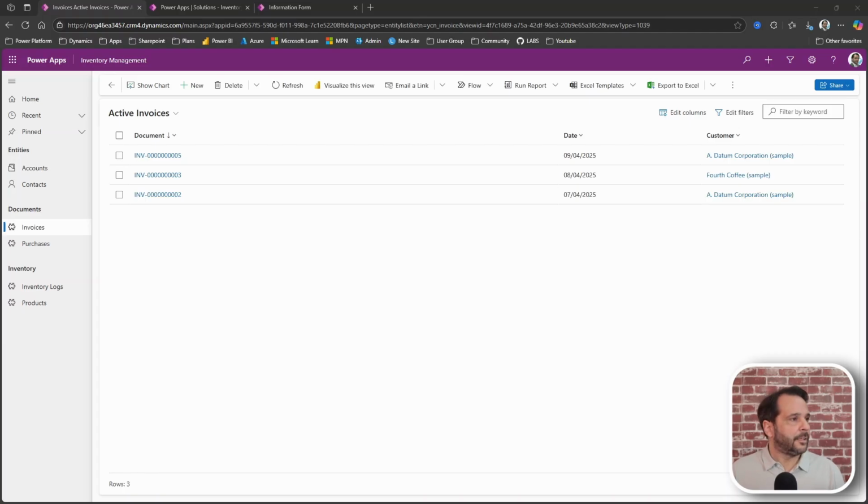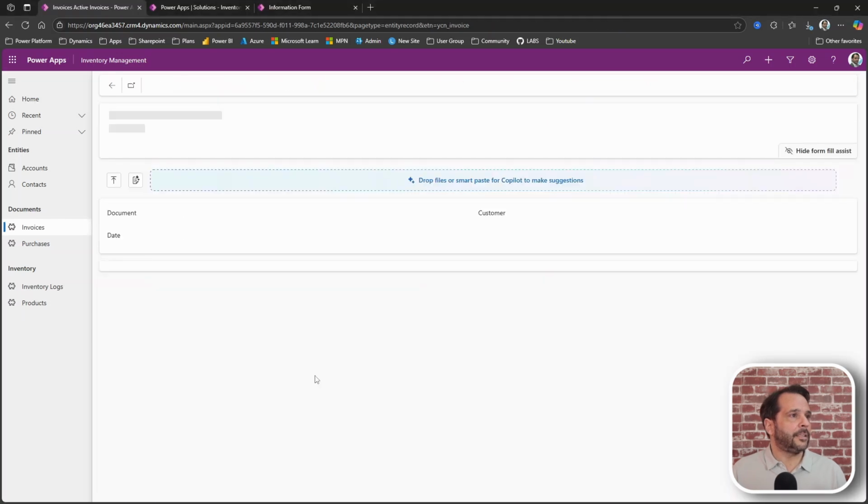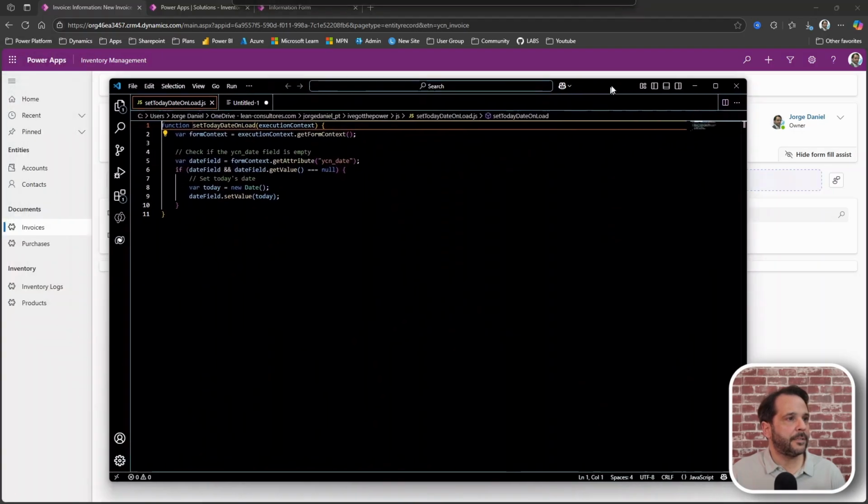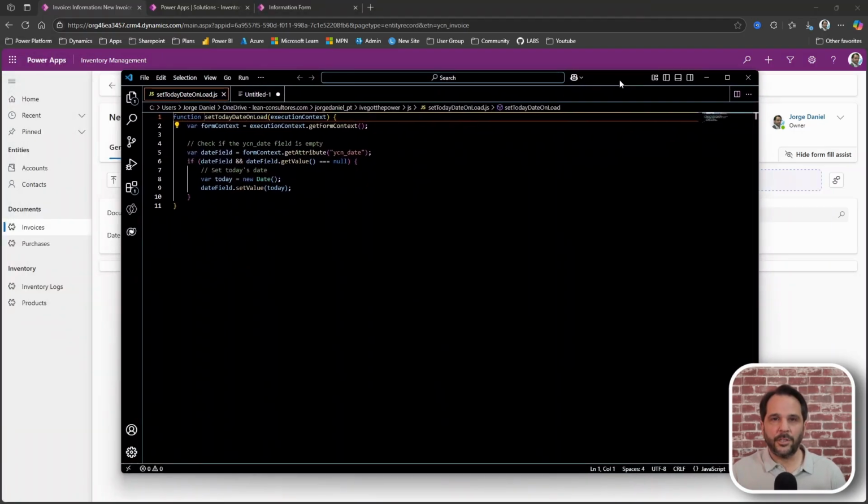Just take a look. We are going to create a new invoice, and when I click new, this date field gets populated with today. For this, we use a very small snippet that I will be sharing in the description, and the drill goes as usual.